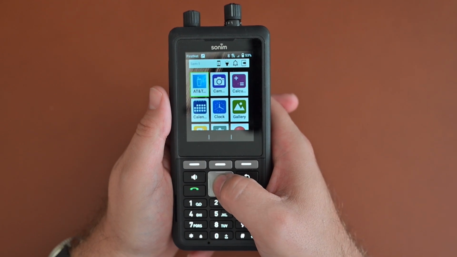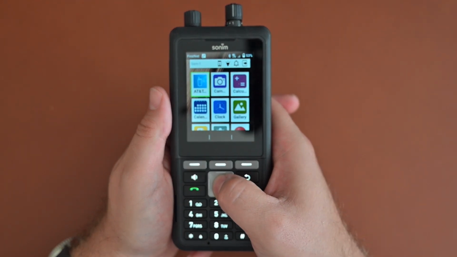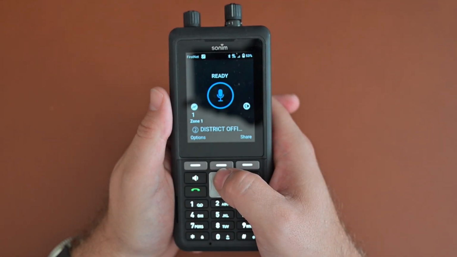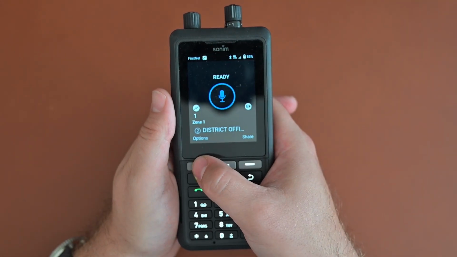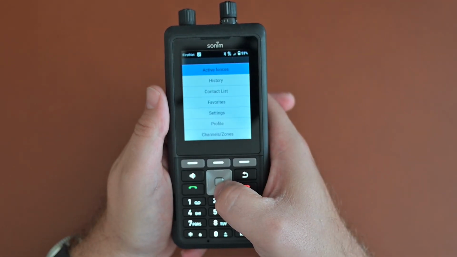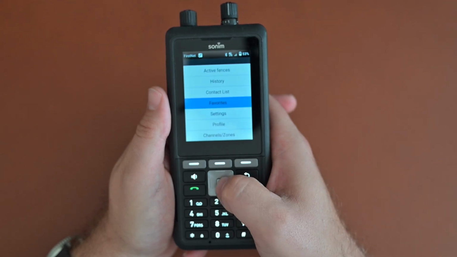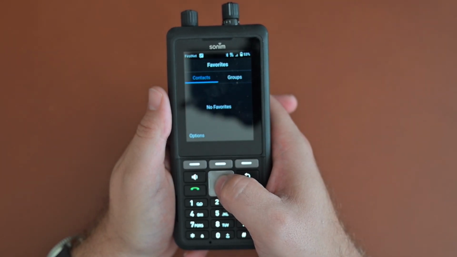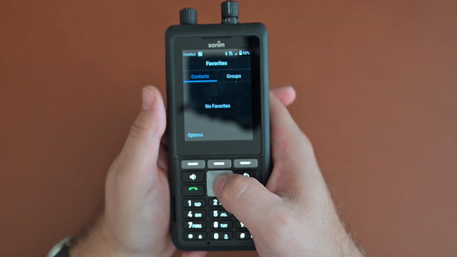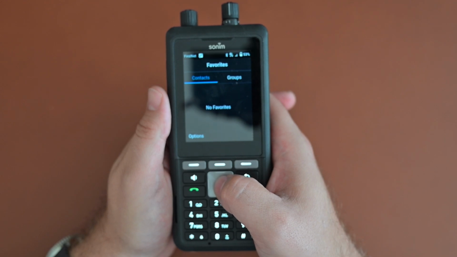So we're going to go ahead and start by opening the AT&T Push-to-Talk app. And we're going to need to build out a list of contacts. We'll do that by selecting Options and scrolling down to Favorites. Now, right out of the box, you're not going to have anything programmed here. We have to build out that list.